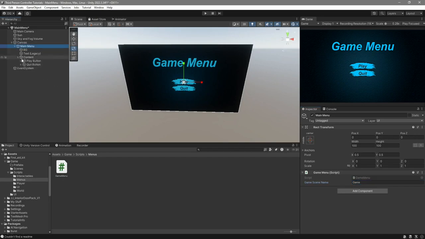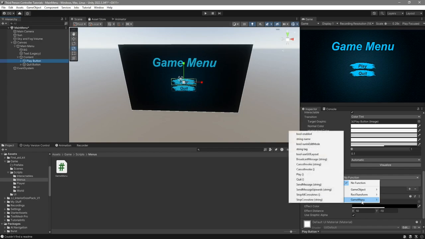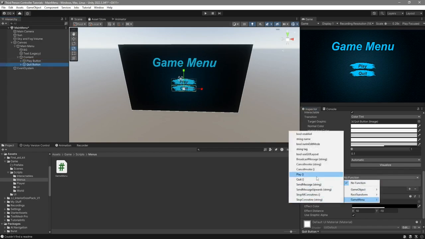Then over here on the content, we'll select both of our buttons, and we're going to scroll down to where it says on click, and we're going to hit the plus sign, and we'll drag the main menu game object to it. Then just select your play button. And for the function, we're going to go game menu, play. And for quit, we're going to go game menu, quit.